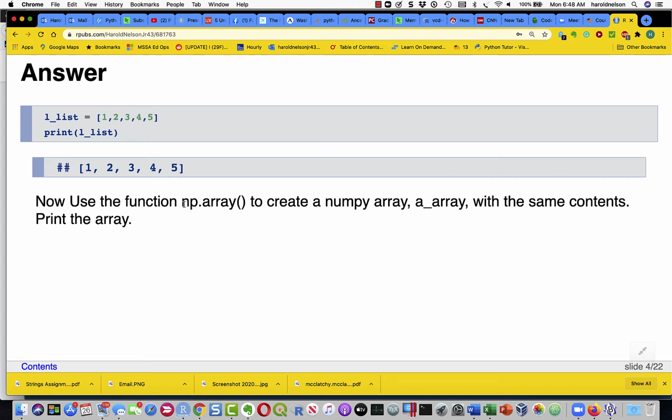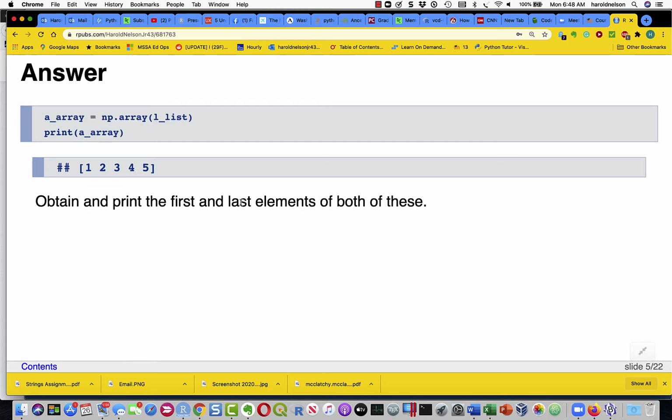Okay, now we're going to create an equivalent array with the same numbers. And the function to do that is to apply np.array to l_list. So here we go. a_array is np.array of l_list. And then I print out a_array and I get 1, 2, 3, 4, 5. And notice the difference is that in the array, the things that you see are not separated by commas.